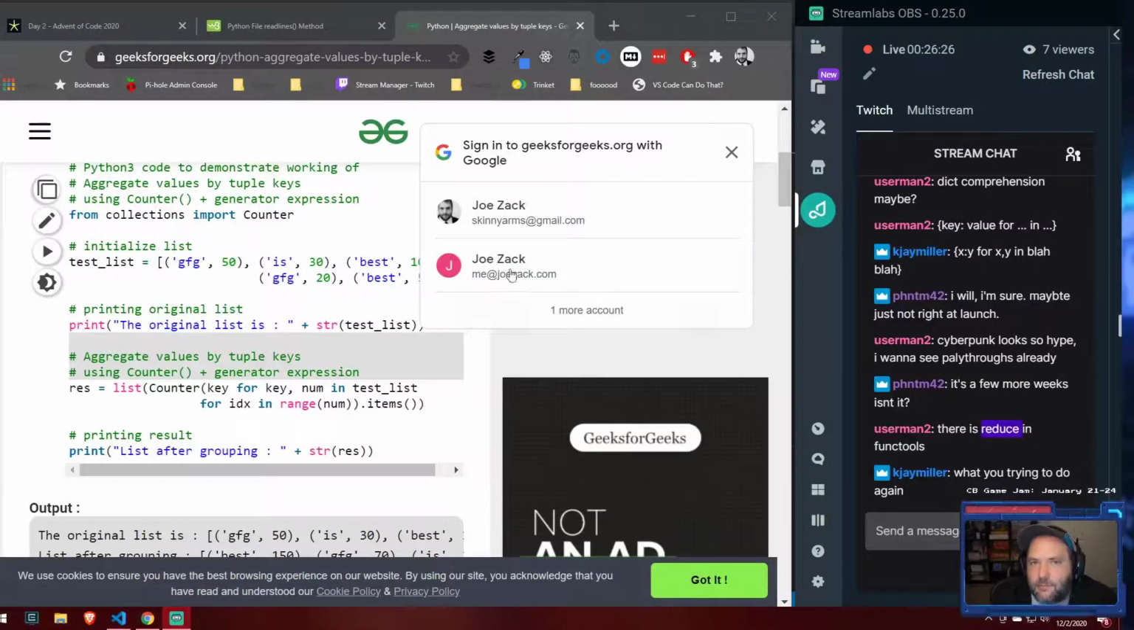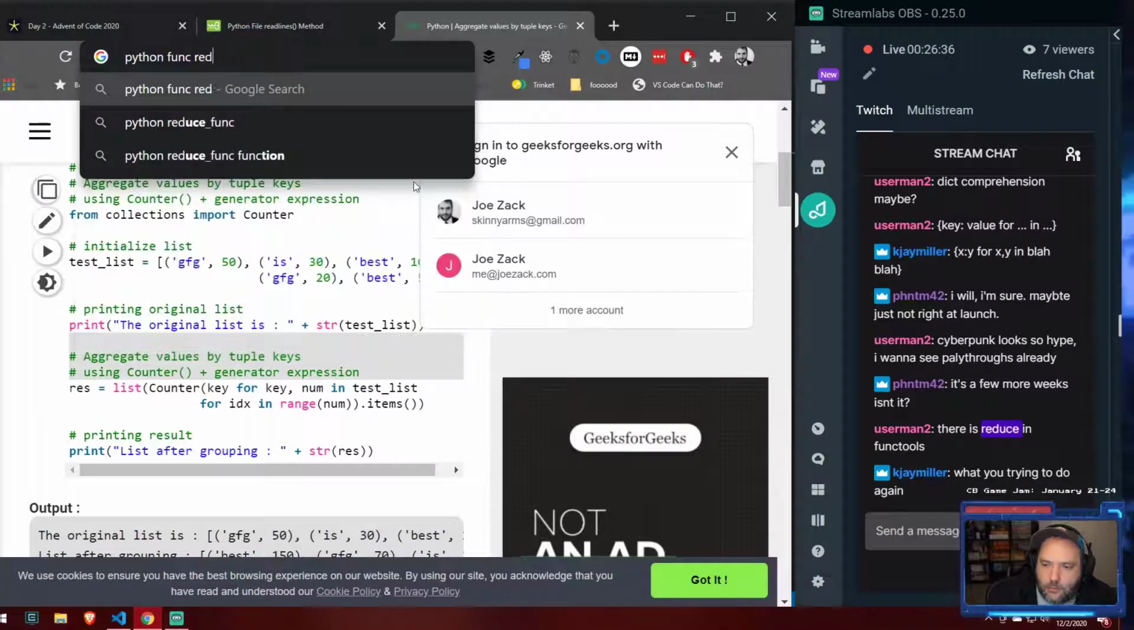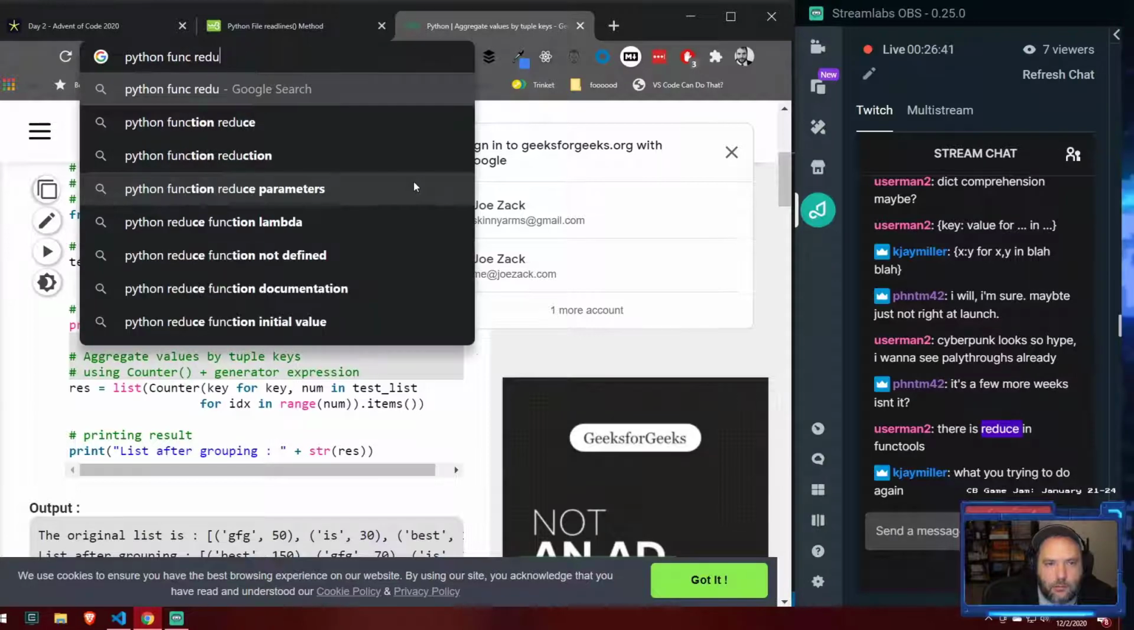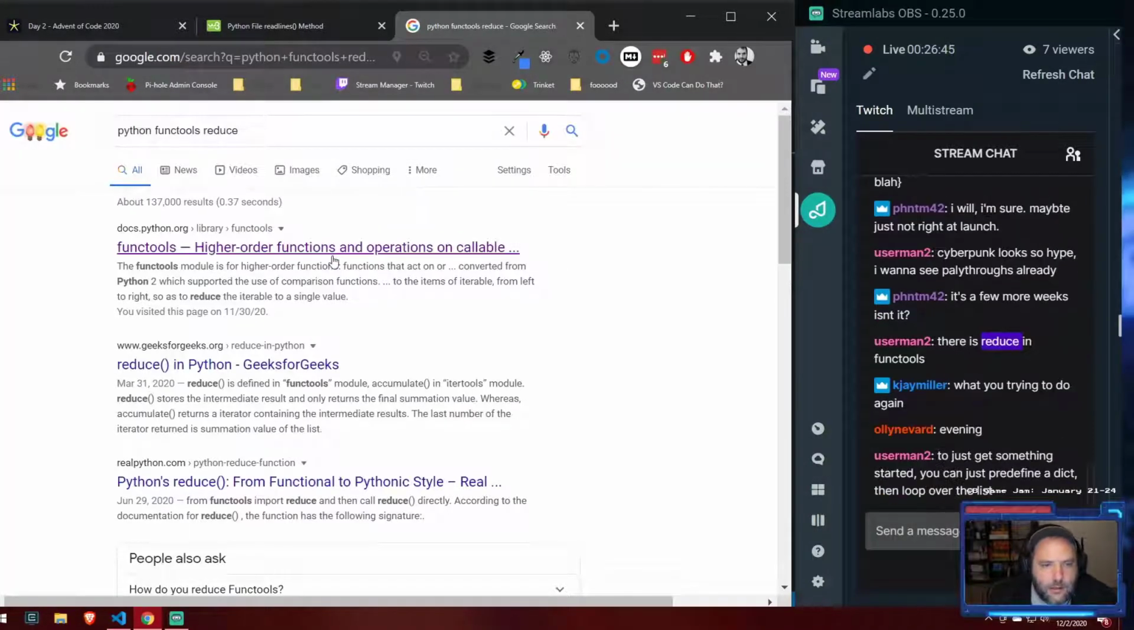Reduce is similar to what I want to do. Could I do it with Reduce? Yeah, I think we could do it with the Reduce. Let's see. Python, functools, reduce. Oh yeah, and what I'm trying to do is count the letters. Functools. Reduce. What's up, Ollie Navard? Thanks for stopping by.